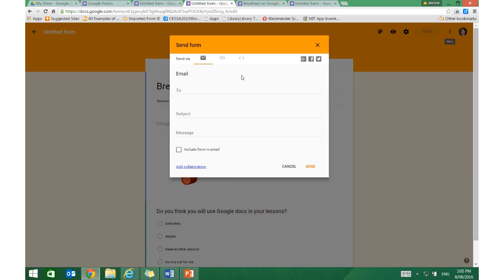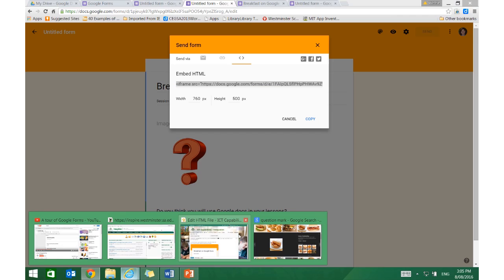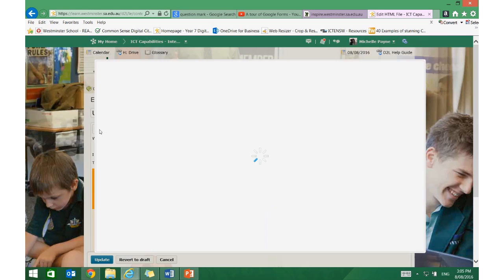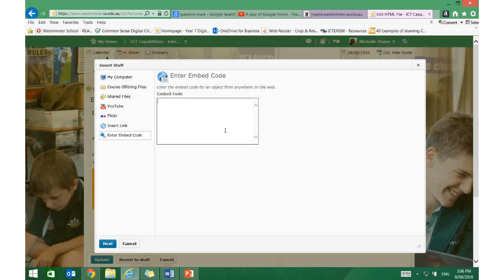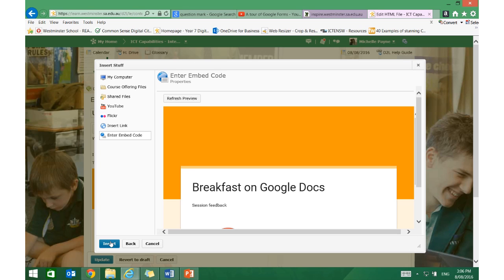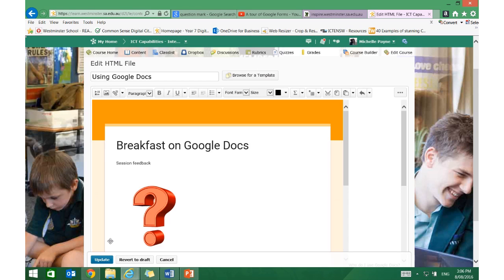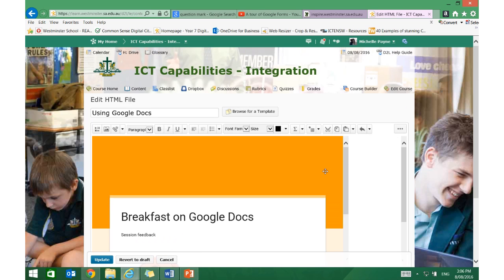Let's go back to the Google Docs. When you go to this tab here and click embed, it's here. All I do is Control C for copy. I go back to my class, here it is. Click on insert stuff, enter embed code, and then I paste that in there just like that. Then I click next, and then I click insert. Now it will put my form inside my page, and there it is.